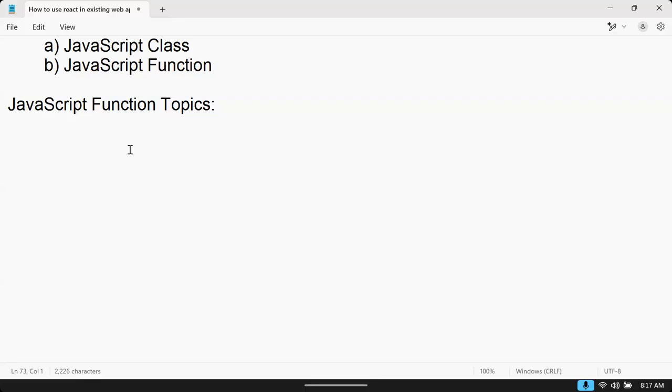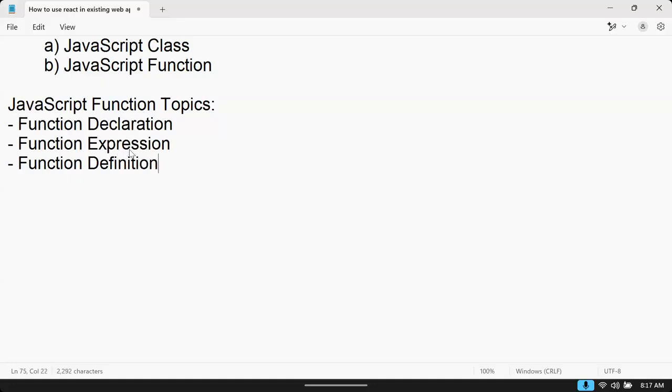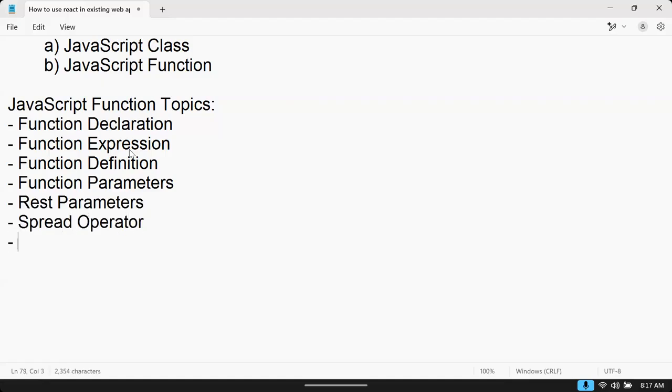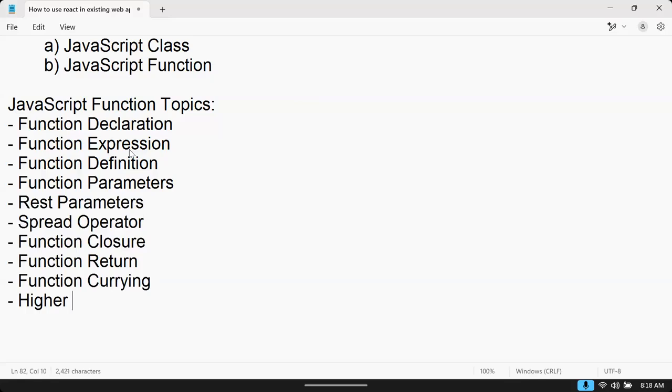What topics did you learn in functions? Function declaration, function expression, function definition, function parameters, rest parameters, spread operator, function closure, function return, currying, higher order functions, function recursion, function signature.